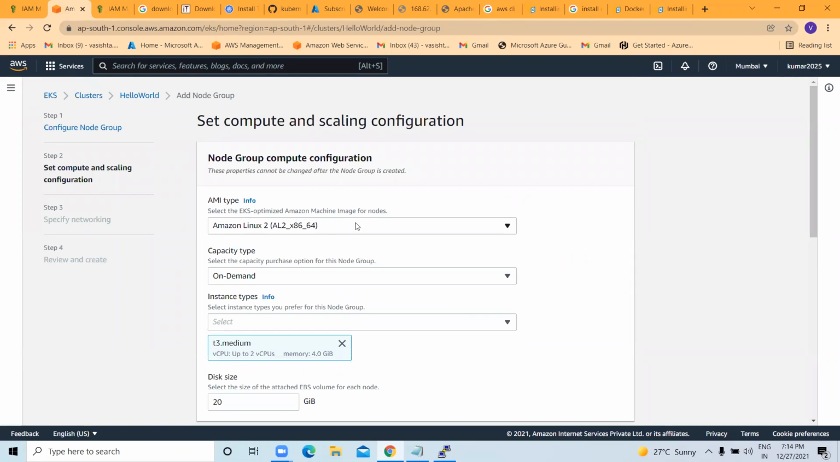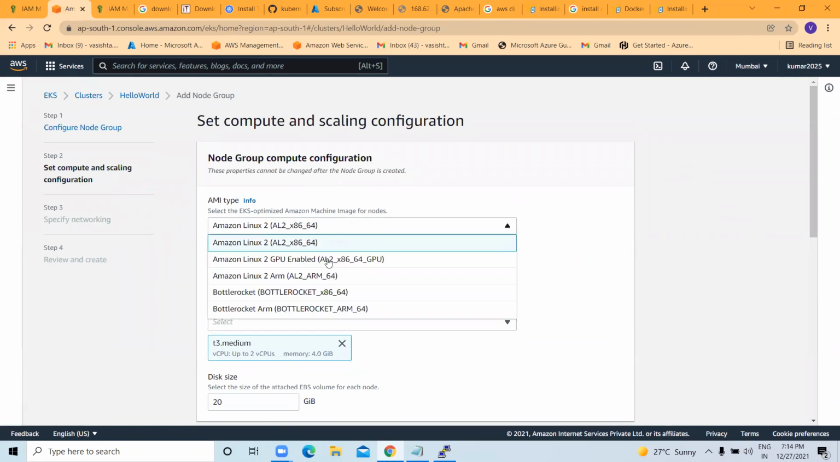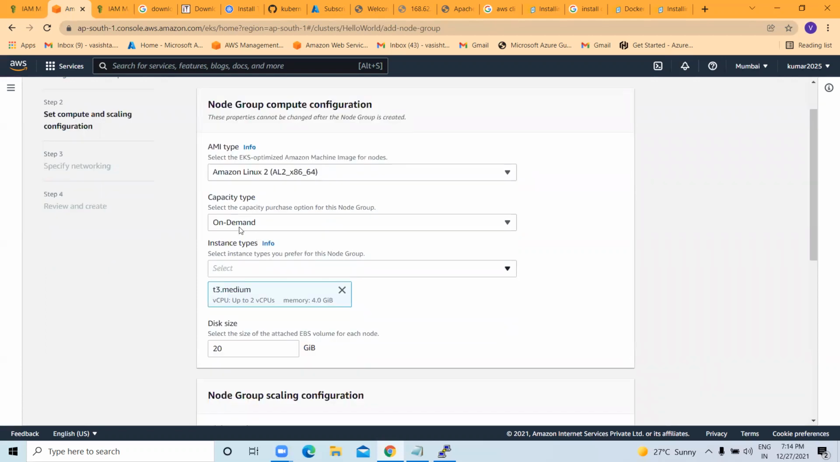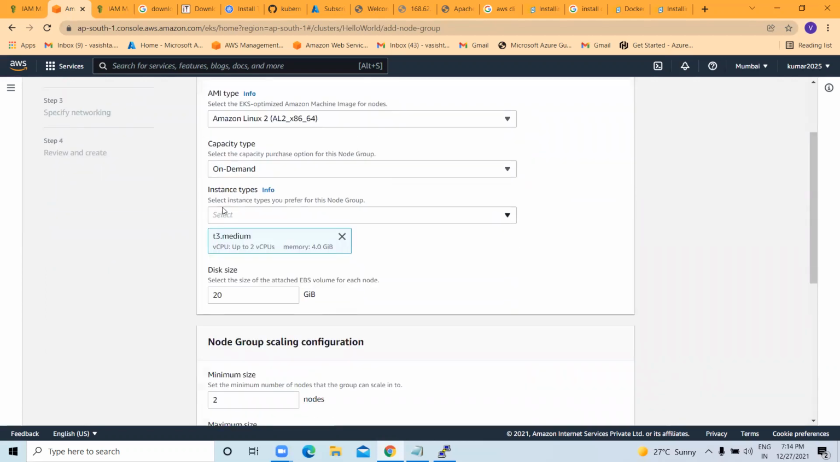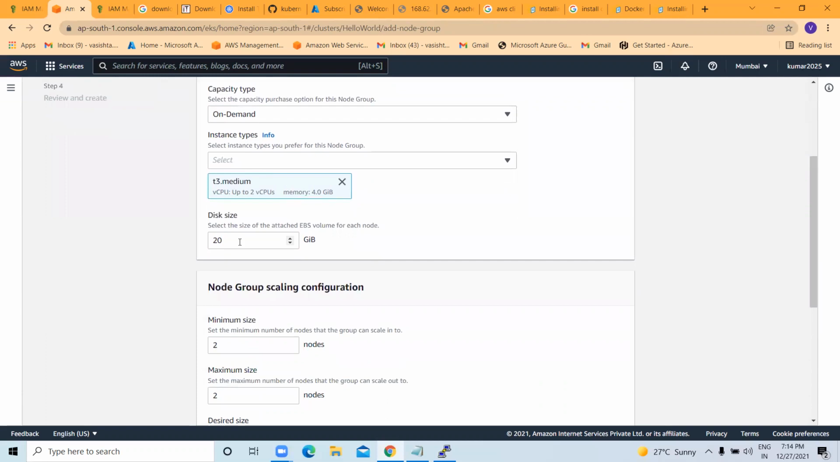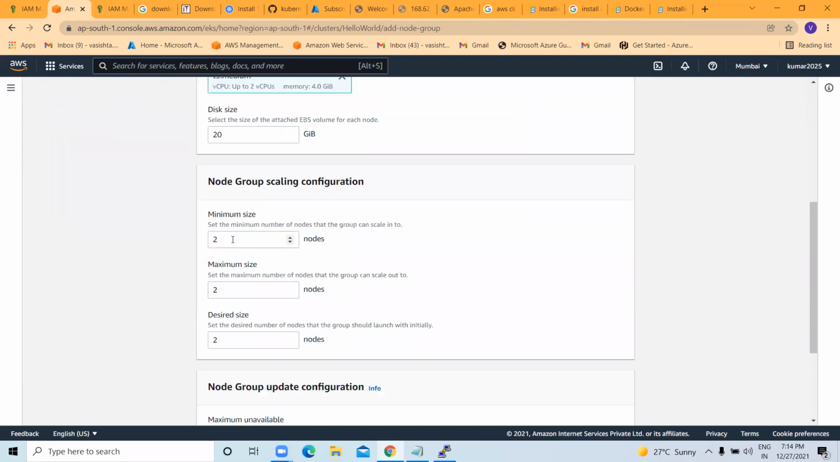So this is per worker node. You want to use the Linux operating system type. So by default, Linux operating system is selected, capacity type on demand. Instance type, disk size 20 GB. Minimum number of the size. So how many nodes do you want? By default, two is there.